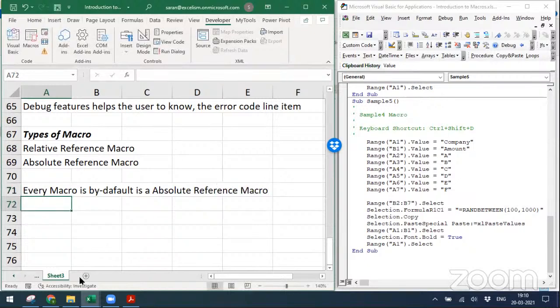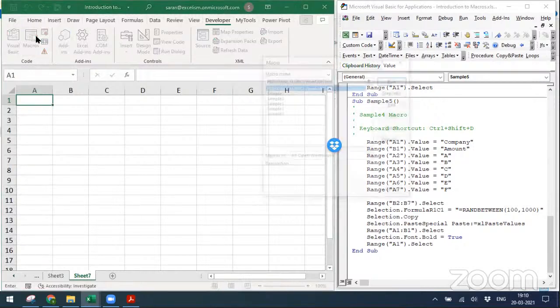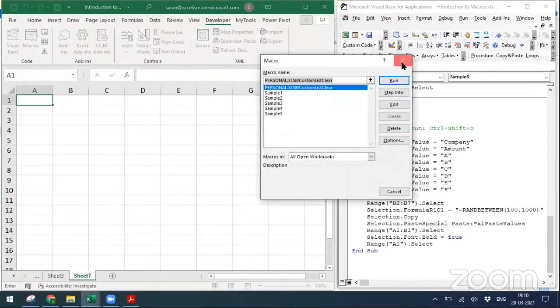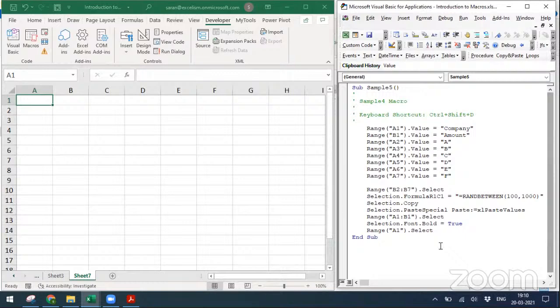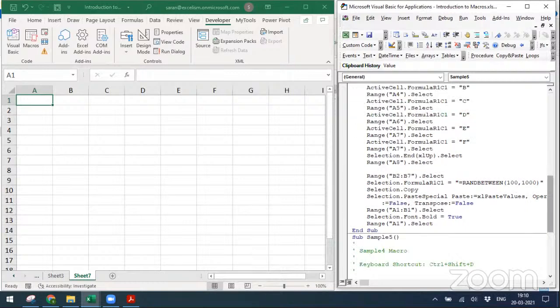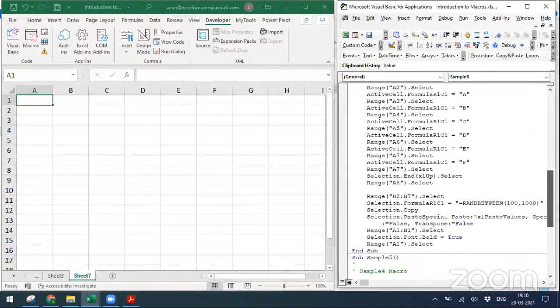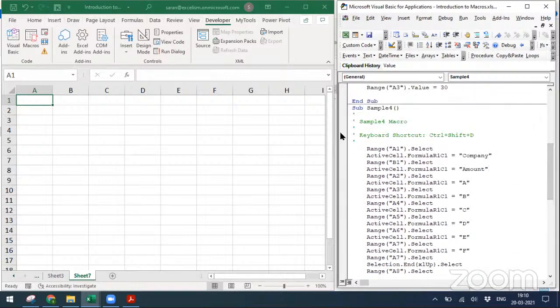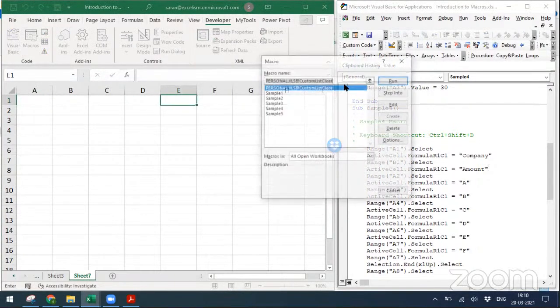What is the meaning of it? Check it out. Let us see the code of sample 2. I just would like to see what is the code in sample 2. Yeah, why sample 2? Let's go here. Sample 4. Okay, Sample 4, I kept my cursor here. Now let me run sample 4.